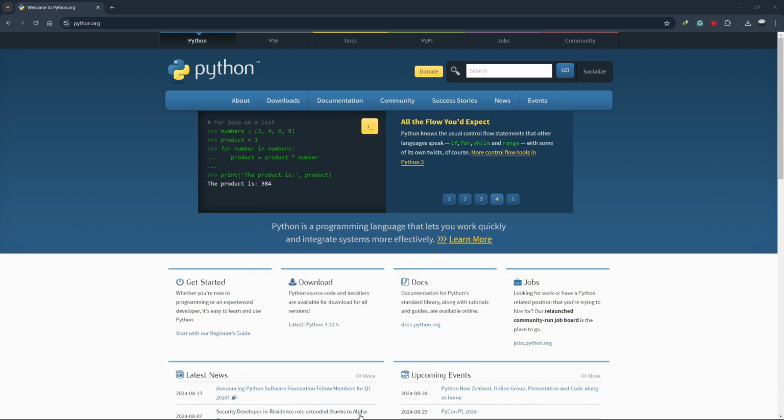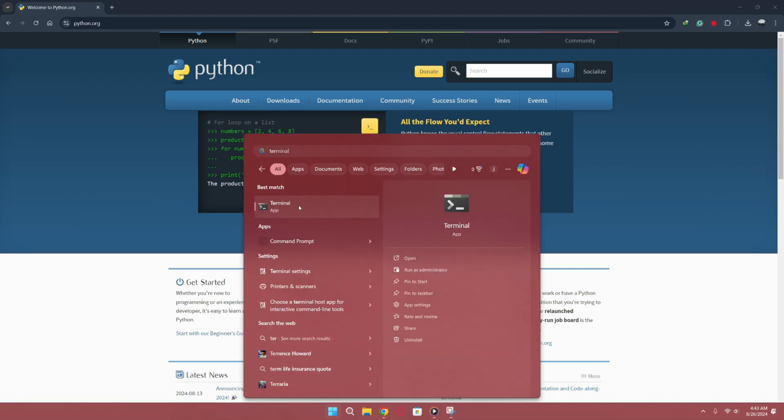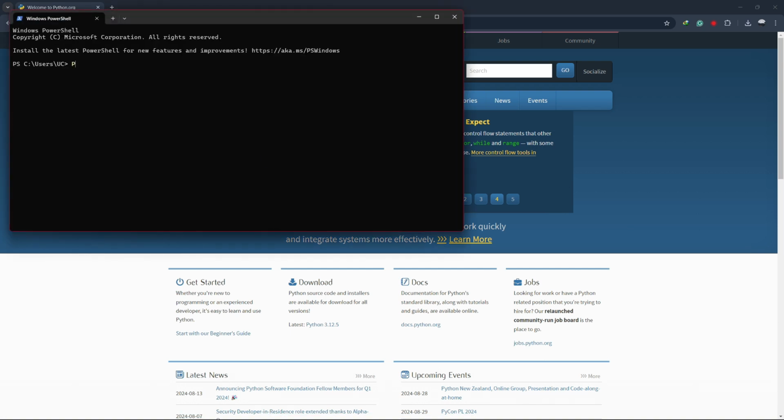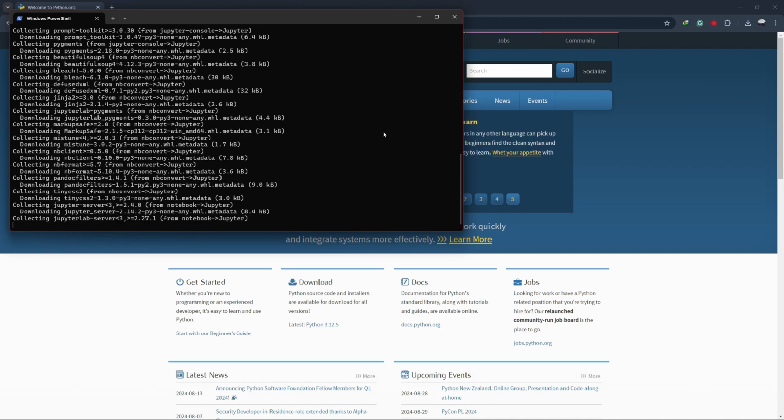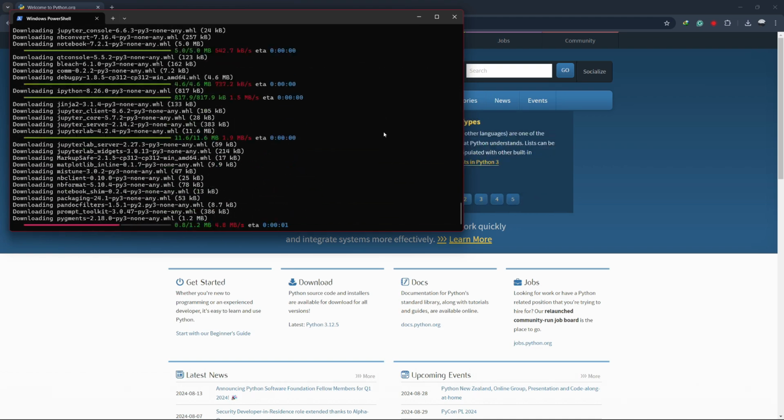Next, we need to open the Windows terminal. In the terminal, we'll verify that Python was installed correctly by checking the version. Type python --version. You should see the latest version that we just installed. Now we'll use pip to install Jupyter. In the terminal, type pip install jupyter. Jupyter Notebook will start installing. Once it's done, we're ready to use it.